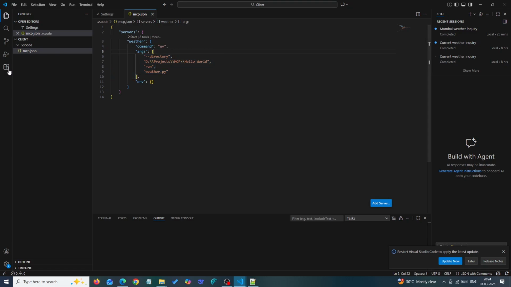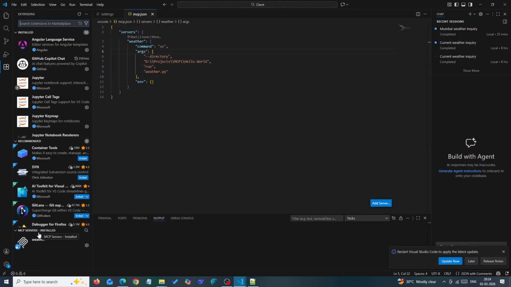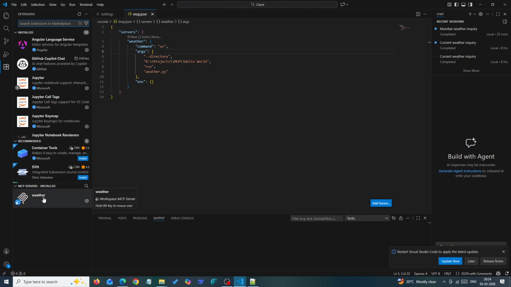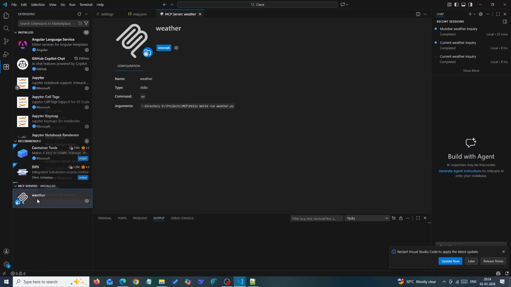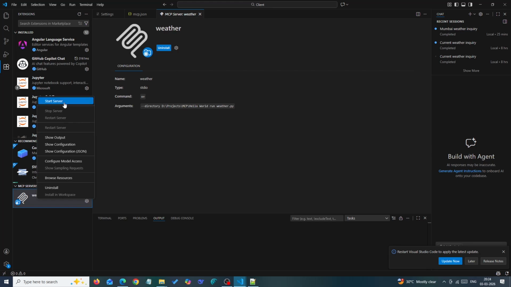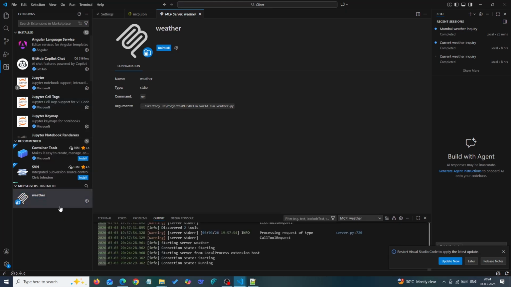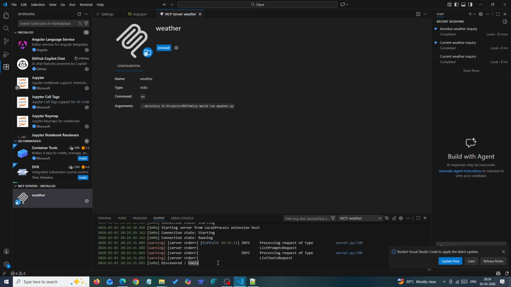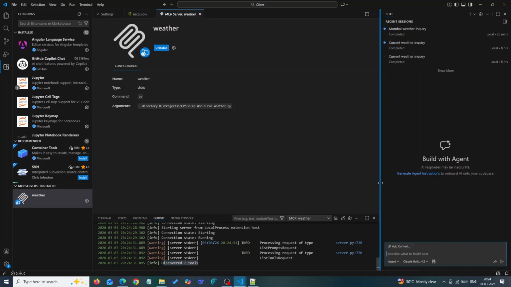Now to cross-check whether this MCP server is registered or not, you need to go to extensions. Here in MCP servers, at the bottom you will view all the registered MCP servers. You can see the weather app is registered after adding this metadata, and in weather you can start the server. I am starting the server. Once the application is started, it also discovered two tools. Now after the MCP server is started, you can chat in GitHub Copilot to get the information.